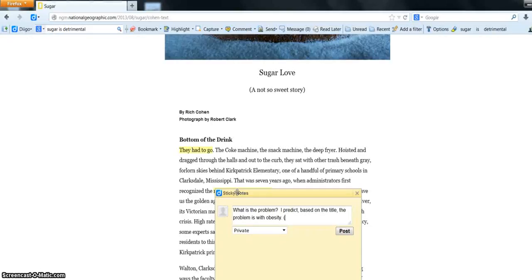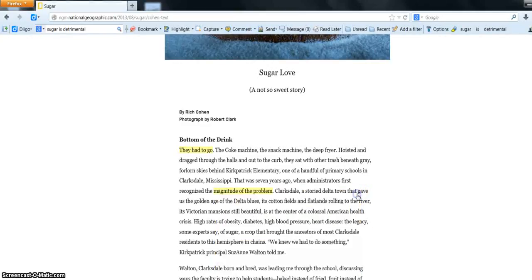So, which strategies did I just use? First I questioned, and then I made a prediction. So I put those in parentheses for both my benefit and the instructor's. And then I can hit X.